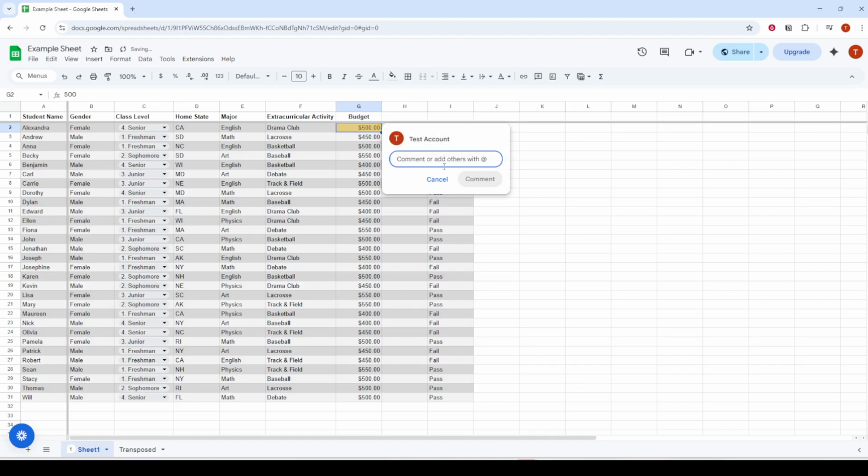Be mindful not to include sensitive information in the text of your comment. When you're ready, click Comment to post it. Comments create a visible thread connected to that exact cell, making it easy for collaborators to respond, ask follow-up questions, and keep decisions tied to the data.